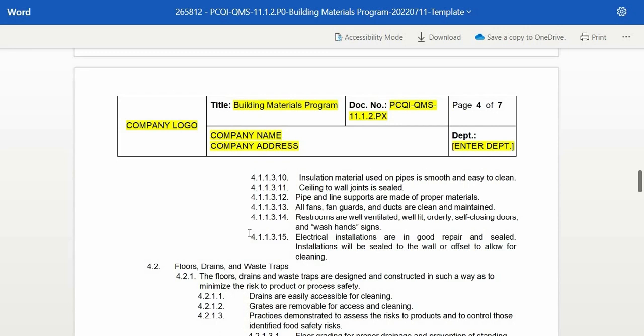Lastly, electrical installations are in good repair and sealed. Installations will be sealed to the wall or offset to allow for cleaning. Next is floors, drains, and waste traps.